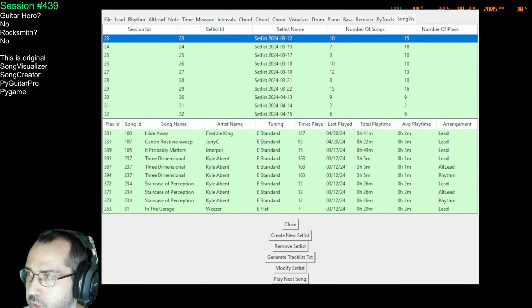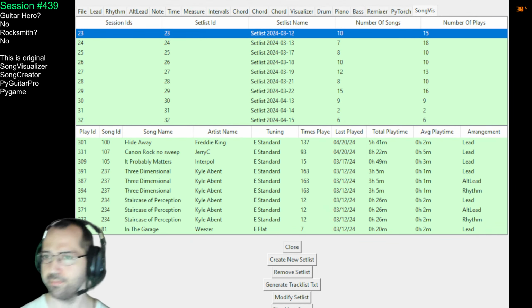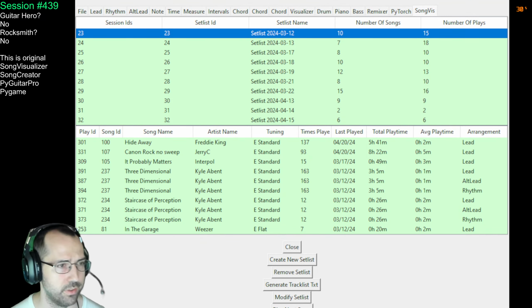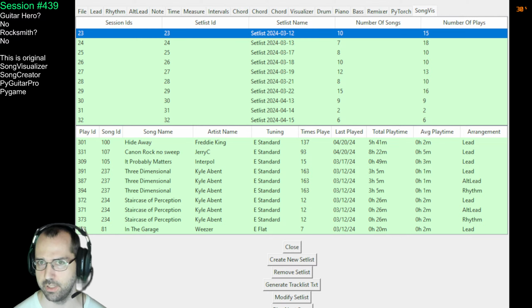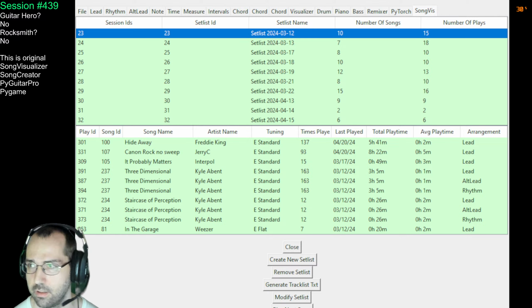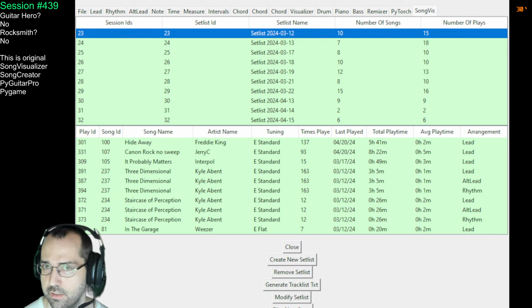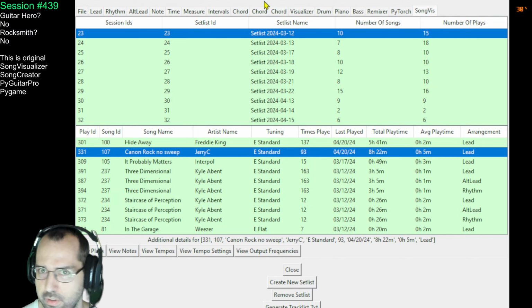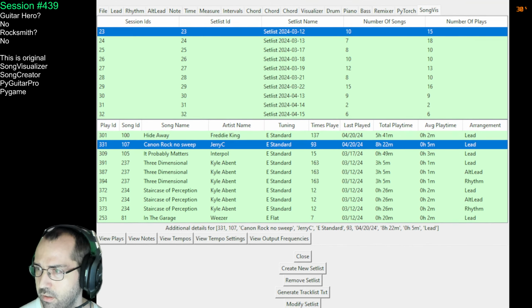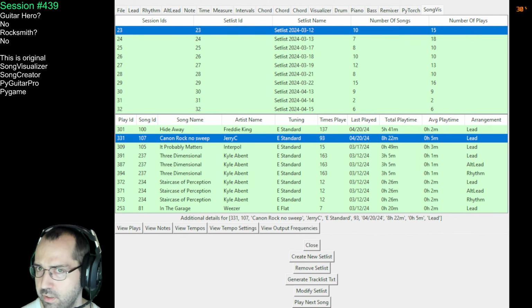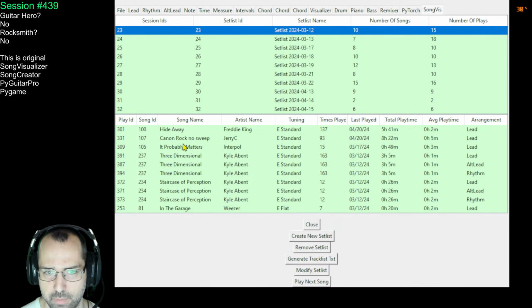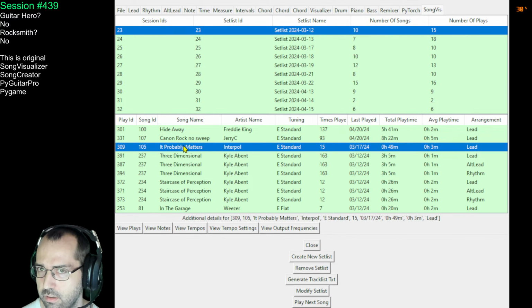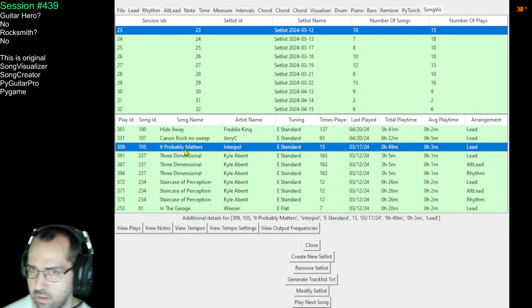So on March 12th, I played all these songs, and this is based on the note log JSON files that are generated every time I play the song. I have my guitar plugged in, and it logs everything: hits, notes, misses, accuracy, all these things, the tempo. So that's what I want to show. I'm viewing the set list on the top, and on the bottom one, I'm viewing a particular song on the set list.